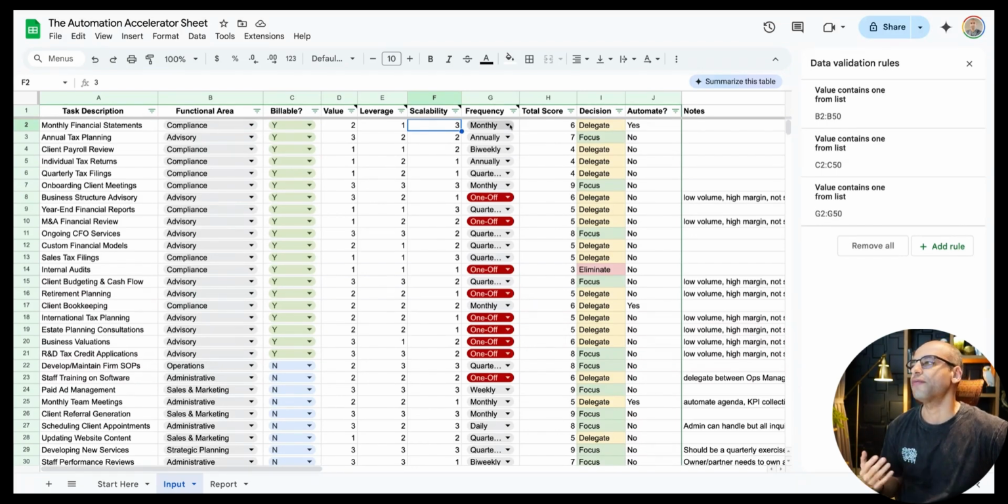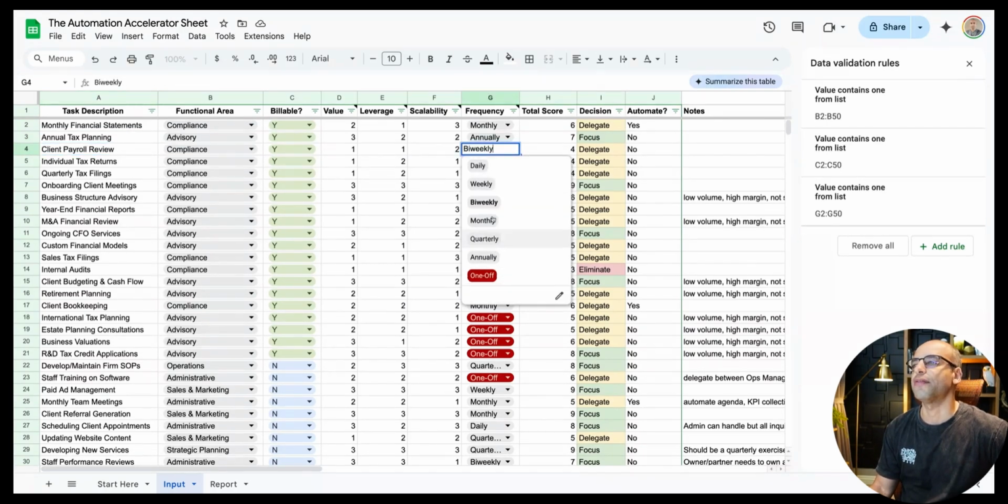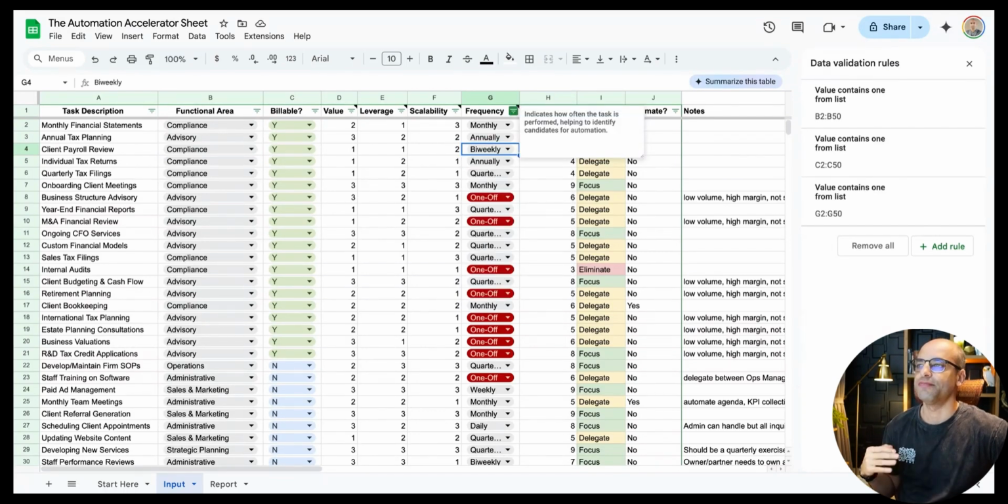Frequency, so this is how often. In this case, it's pretty straightforward, right? Monthly financial statements, monthly. Annual tax planning, annual, okay? Client payroll review. So you can just choose from the drop down how frequently a task occurs. That indicates how often the task is performed, helping to identify candidates for automation, okay? And as we'll see with the score in just a moment, you'll see how all this comes into play.